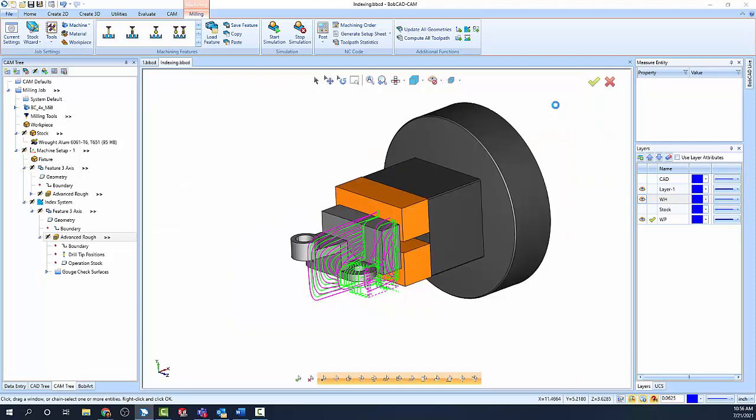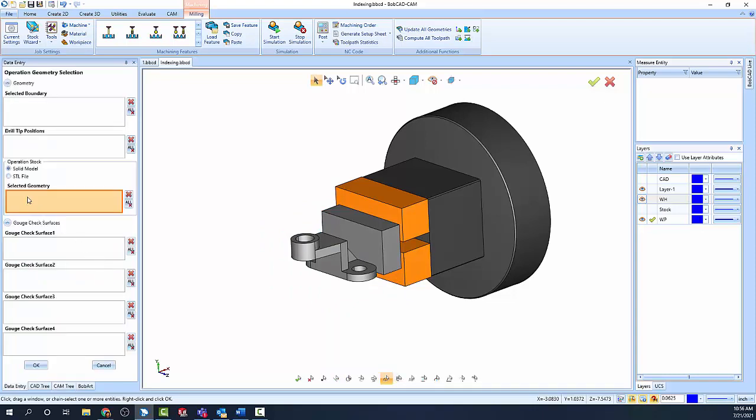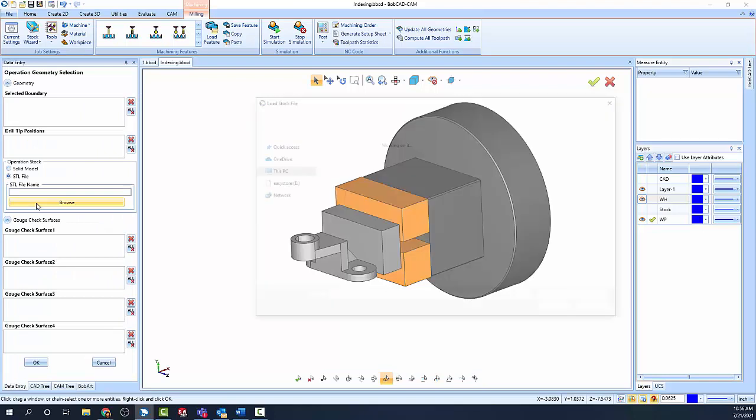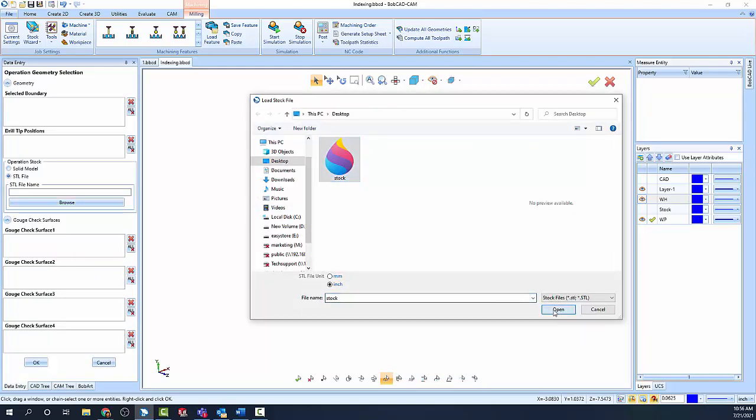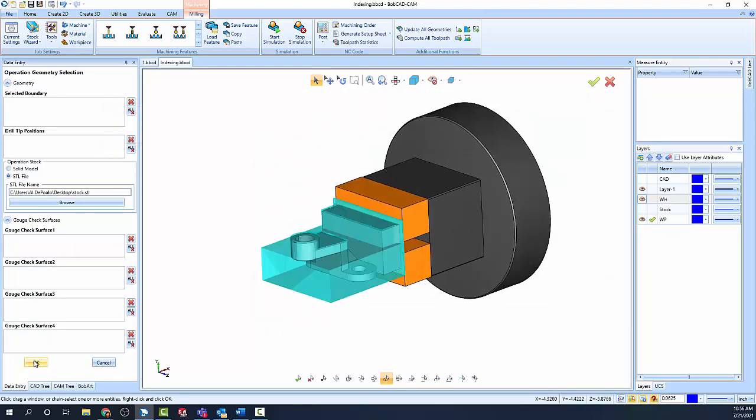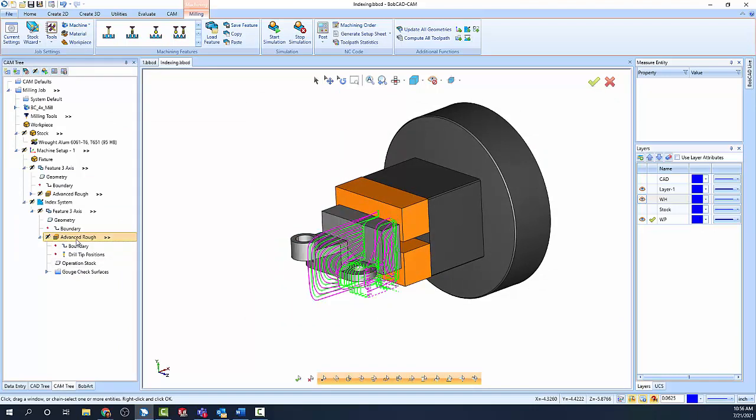Now let's get back into the CAM tree and use it as our operation stock to limit our toolpath. Operation stock allows users to define in 3D what material to target, used for roughing, semi-finishing, or finishing operations.